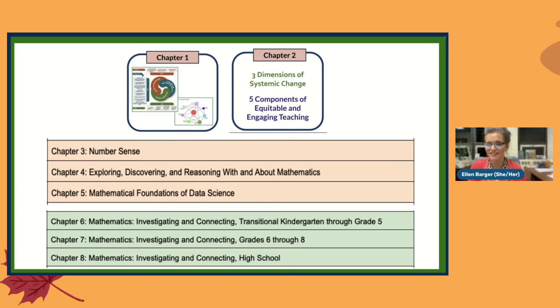So for this presentation today, what I've chosen to do is to just highlight a little bit about chapter 3, number sense, because I know that's where you wanted to go, right? Yes, I can feel it. And we're going to go to chapter 6, the mathematics investigating and connecting for TK through 5. And one of the things that I want to say is in all of the materials that are available to you, my slides, I put these 4 chapters, chapter 1, 2, 3, and 6, so that you have those in a Word version and you can jump.